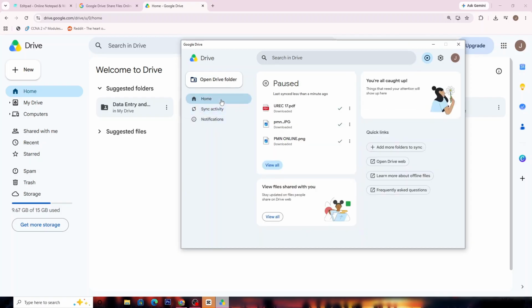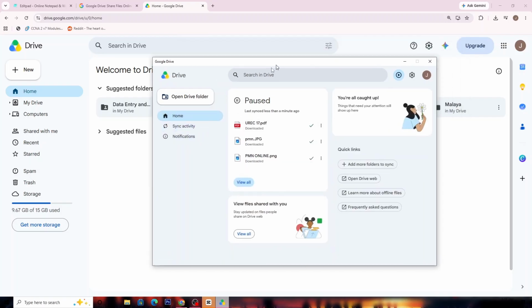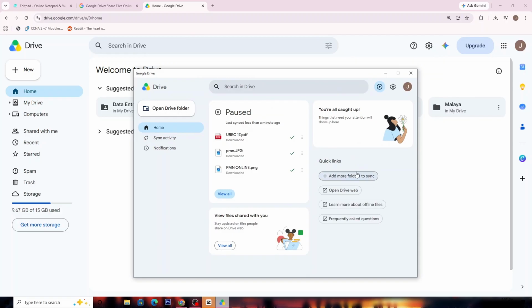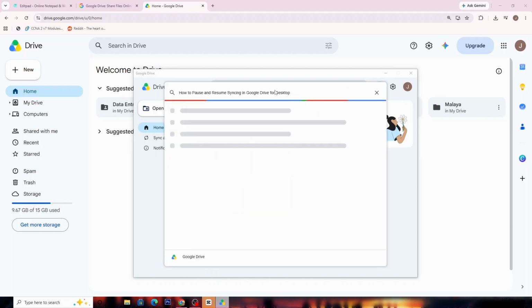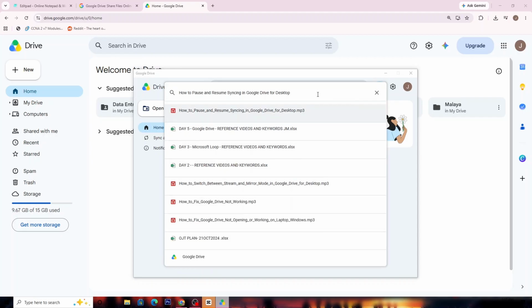And there you have it, a simple yet effective way to manage your Google Drive syncing preferences with just a few clicks. By pausing and resuming syncing, you gain more control over when and how your files are updated, which can significantly improve your productivity and internet resource management. Hopefully, you now have a better understanding of how to pause and resume syncing in Google Drive for desktop.